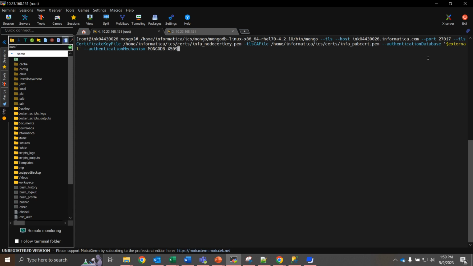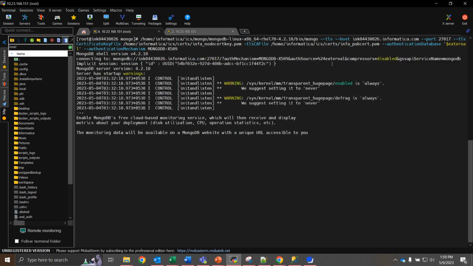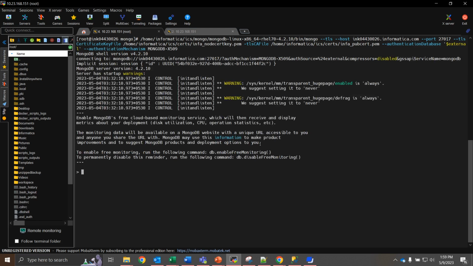The port is the port where Mongo is running on. Default is 27017. And then we're giving the key file and CA file. Both of these are defaults and match my system. The authentication database and authentication mechanism are going to be the same for every customer that I've encountered. When we hit enter, we're given access to Mongo.